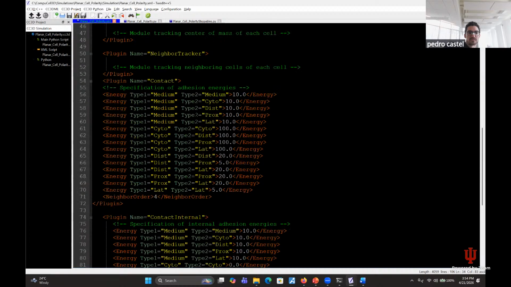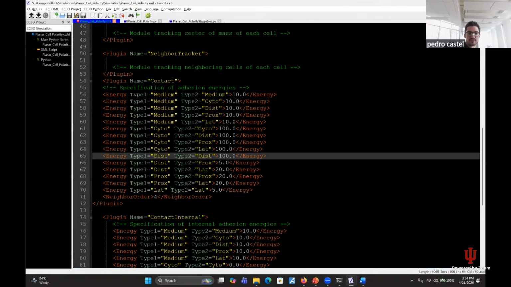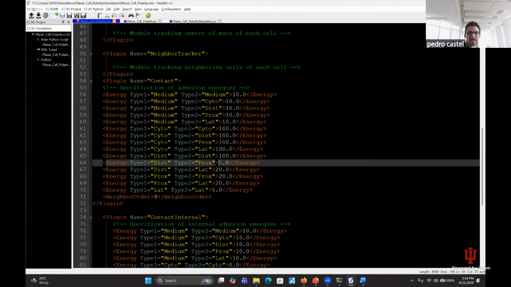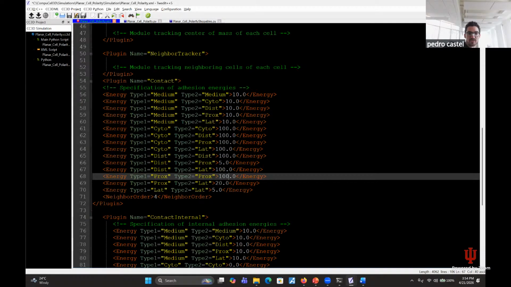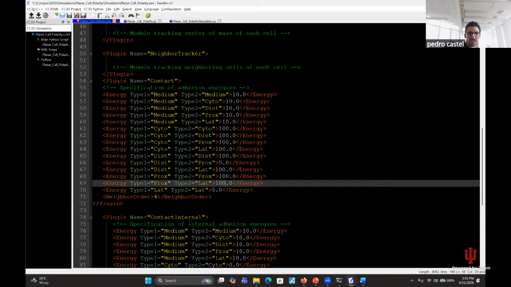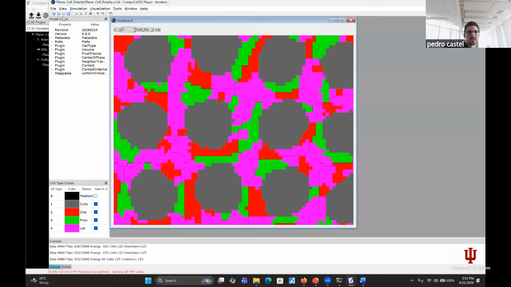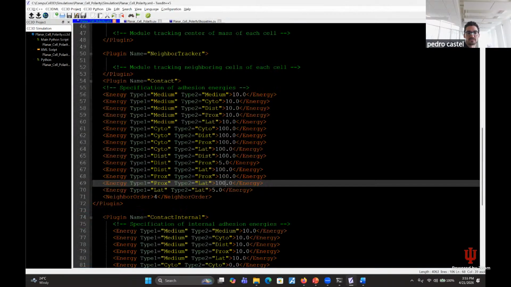So in this one, I should have, for example, distal 100. This one 5 is fine. This one could be 100. This one 100. This one 100. Let's see what happens if I do this. They should really hate each other.